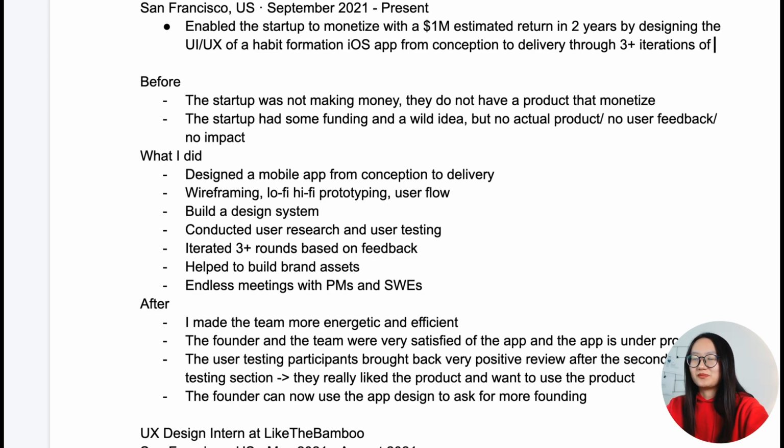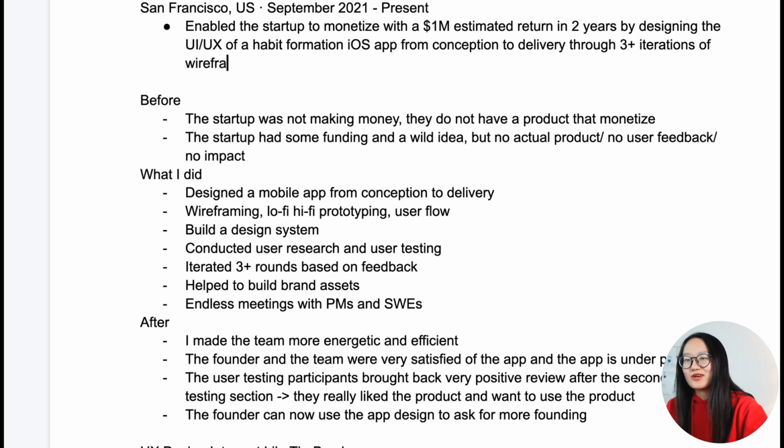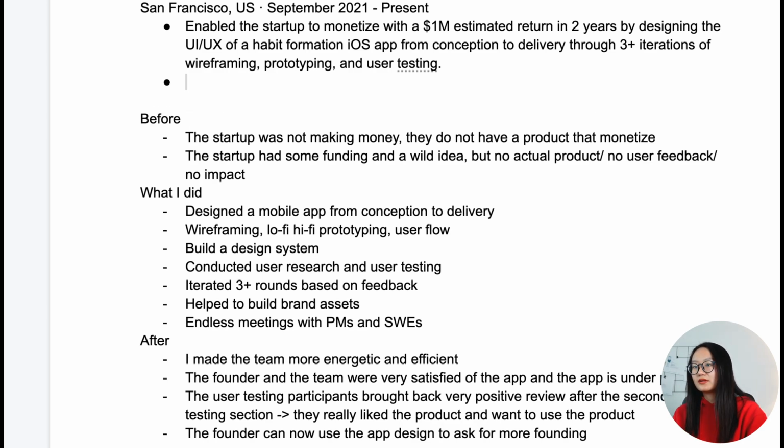Here I'm just gonna talk a little bit about what I did. Literally what I did: wireframing, prototyping, and user testing. And the second kind of impact I want to say is that the users feel great. Not just the startup is making money, but the users can actually benefit from this. So I would say improved user satisfaction by, if there's a number, then great. If there's just a rough estimation of user satisfaction before and after, it's also okay.